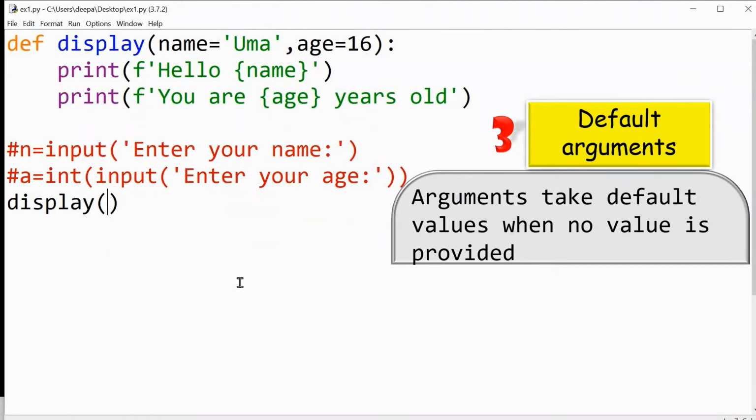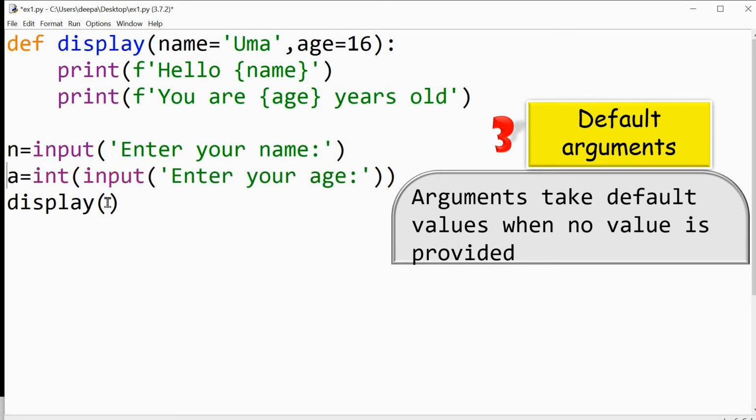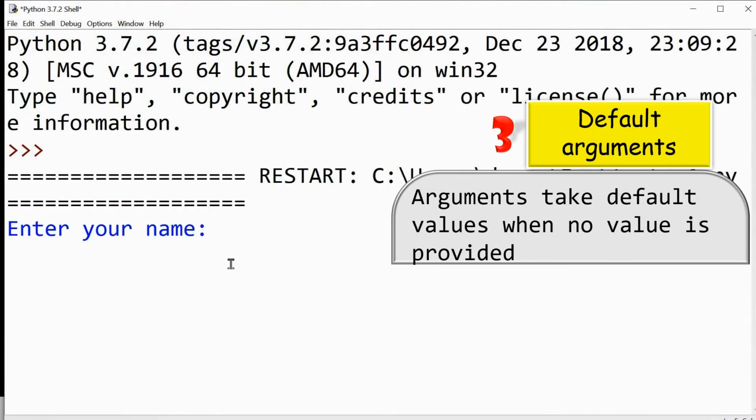Suppose I have given the default values here, name is equal to Uma and age is equal to 16, but I don't want that name and that age to display. I can pass values here, display n comma a. I can pass some other values. So this will override the default values. Let us see the output.